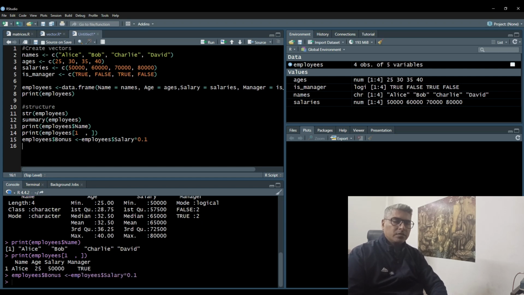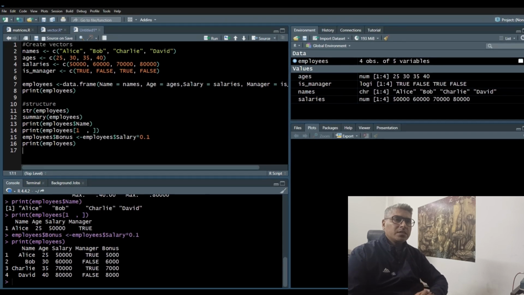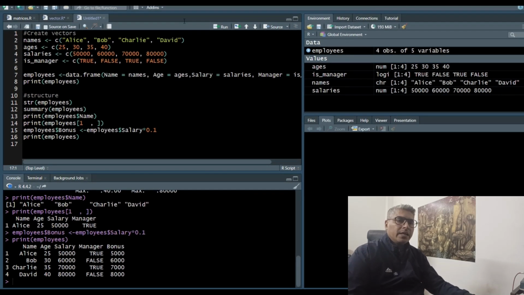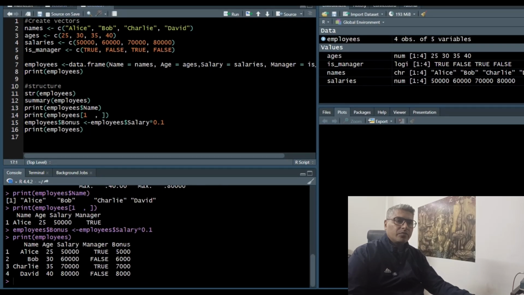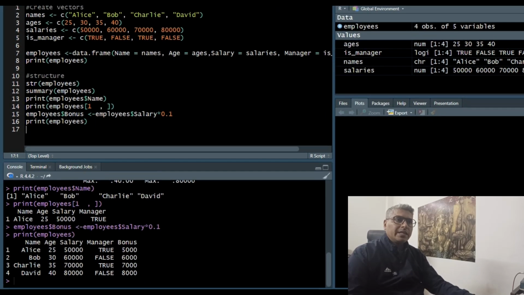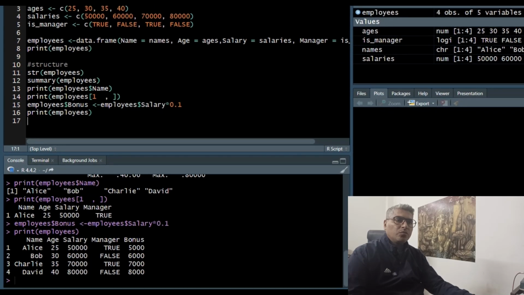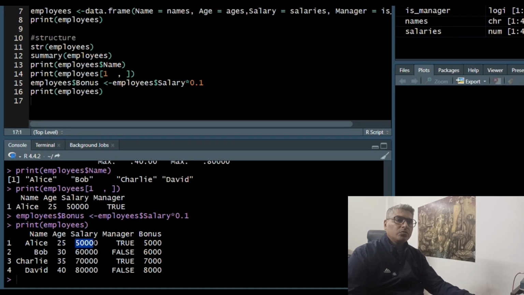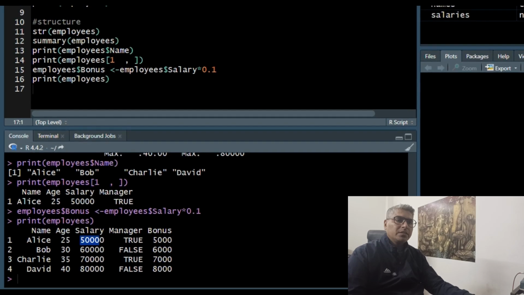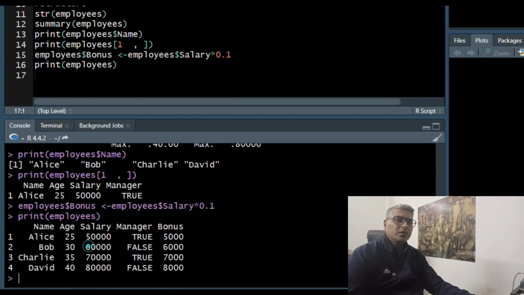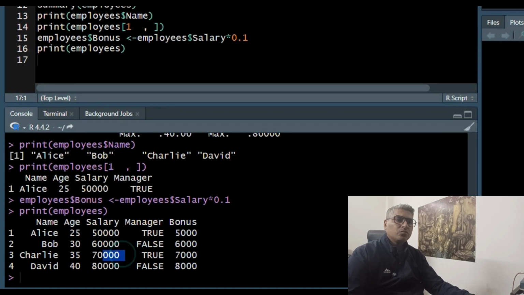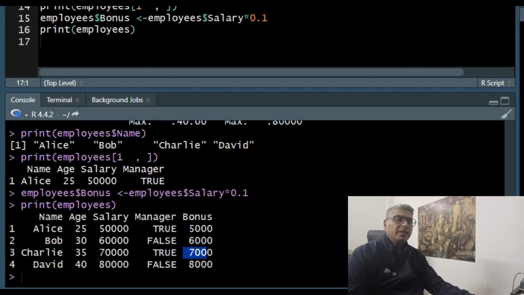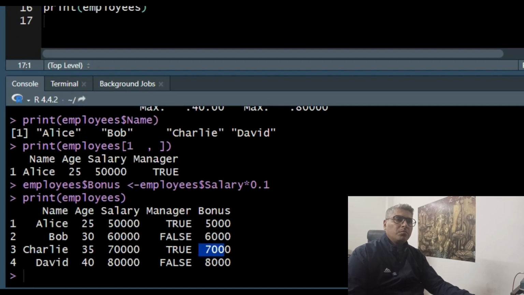Now let's print the employees data frame and see what the result will be. We can easily see that we have added another column by the name of bonus in our data frame. You can see that 0.1, that is 10% of the salary, is giving the output in the bonus column. That means 10% of 50,000 is 5,000. Similarly, 10% of 60,000 is 6,000, and 10% of 70,000 is 7,000 here. So in this manner we can easily add a new column in our data frame.